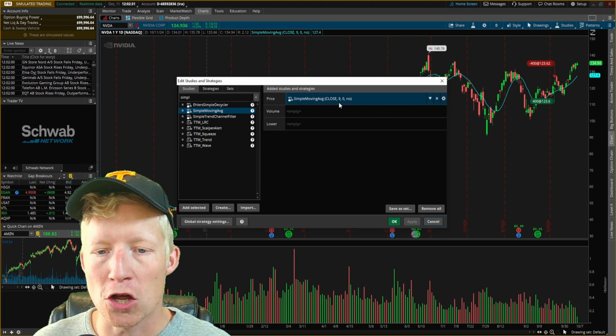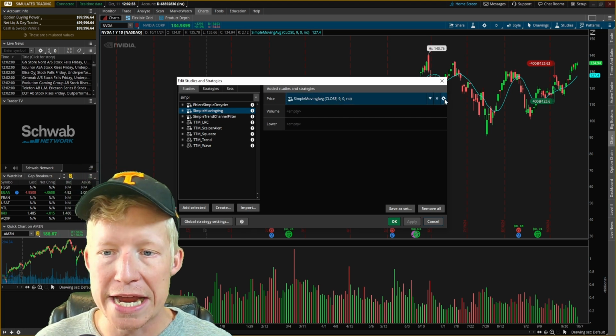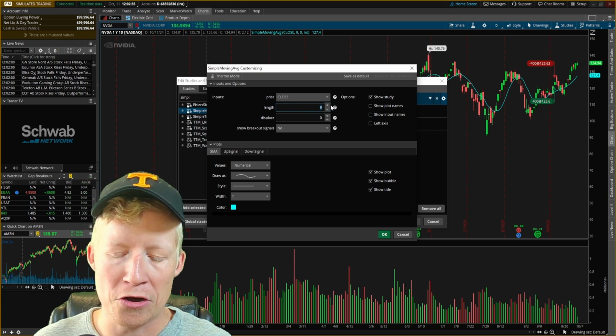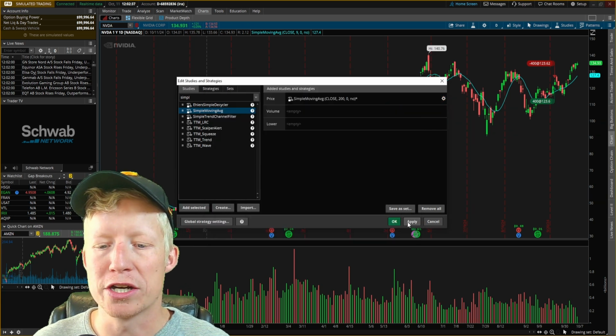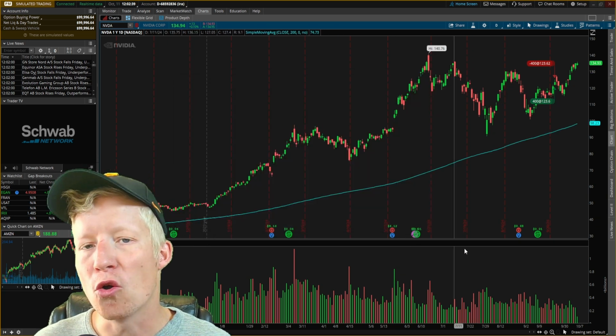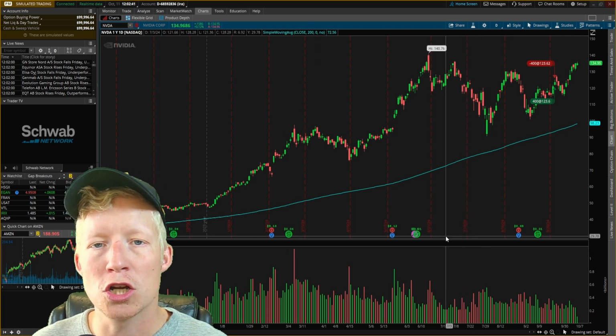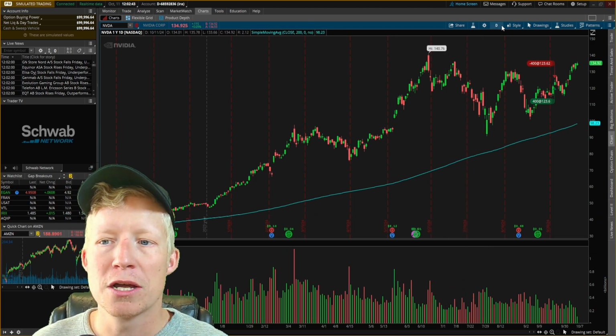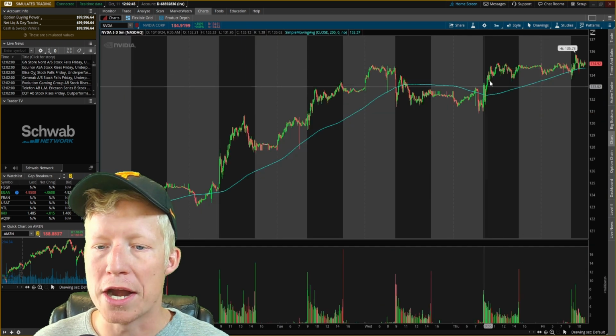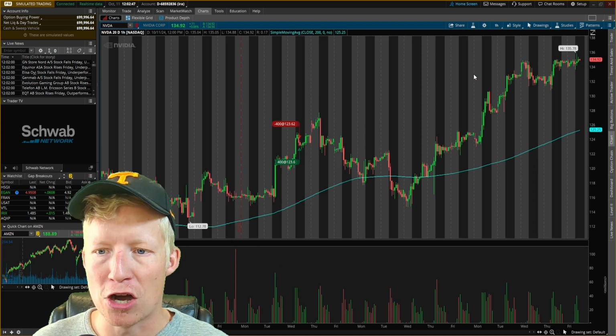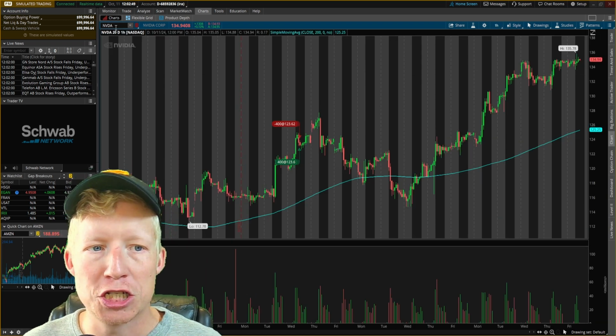However, it is defaulted with a length of 9. So clicking into the cog here, we're going to change this length to 200. Okay, apply, okay. We now have a 200 length simple moving average plotted on our chart that will run across any time frame. You don't have to adjust it for each time frame.